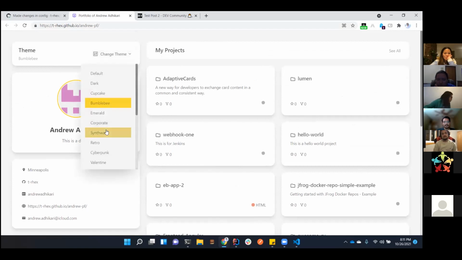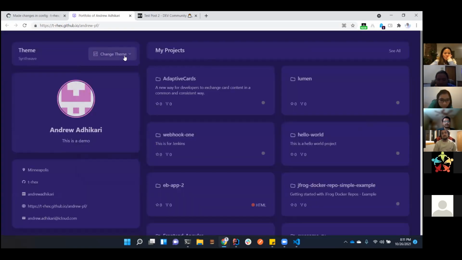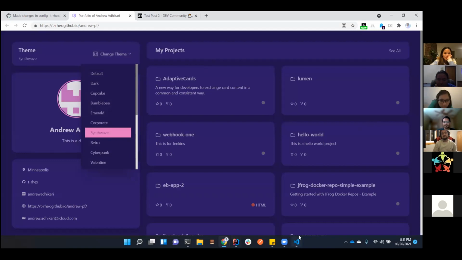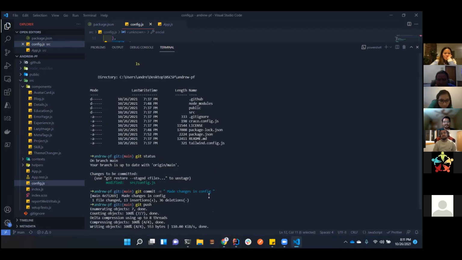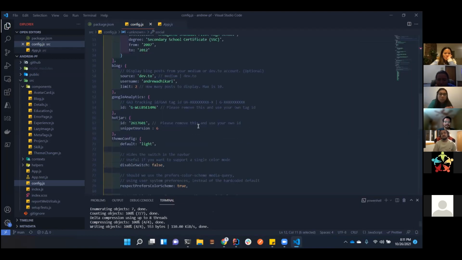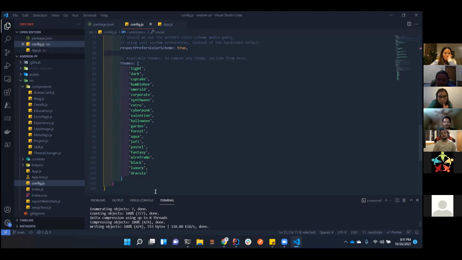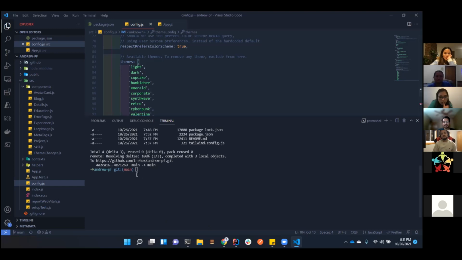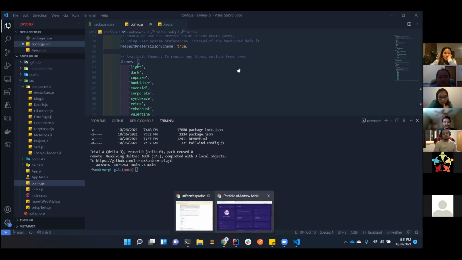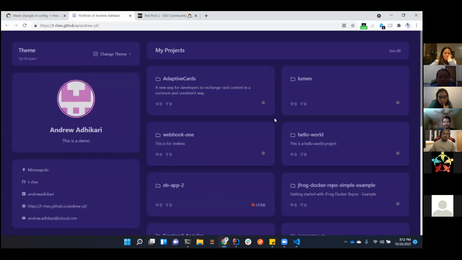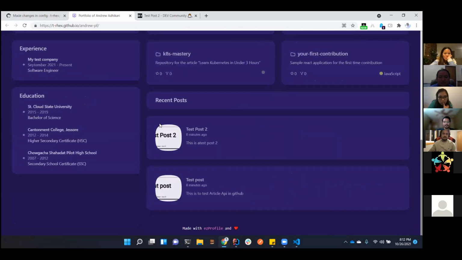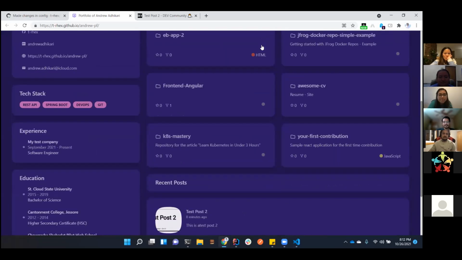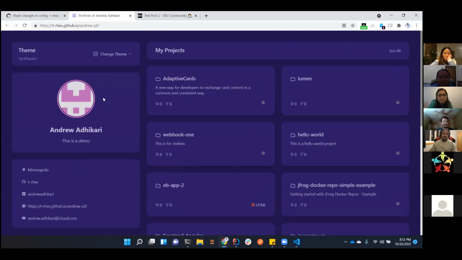You can change the theme over here, however you want. If you don't want this option, you can go to the config and delete some of these themes so that you can skip a few of them. When you make a change, make sure to do a git push to your repository, and then the project will build itself. So I think that's all for me. That's how you can create a simple portfolio website that includes your Dev.to or Medium articles, education, and your GitHub repositories. If there's any question, please feel free to ask right now.